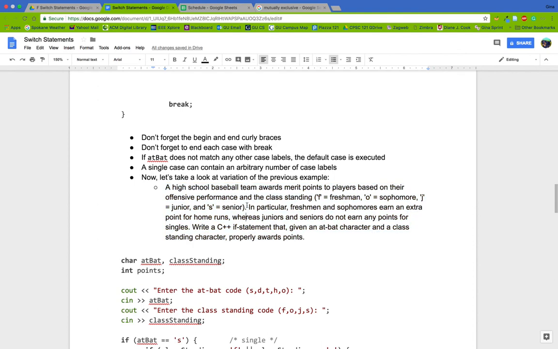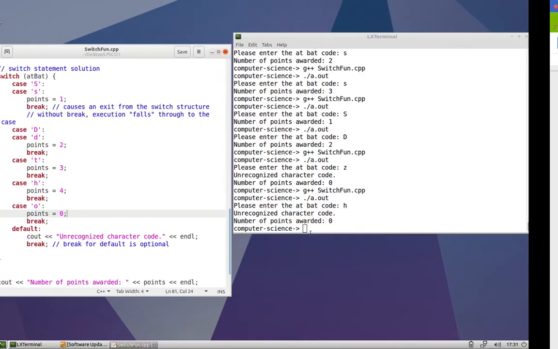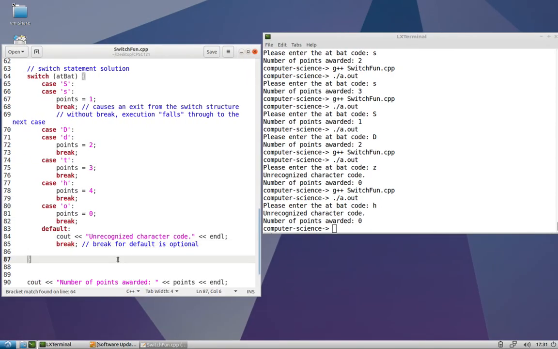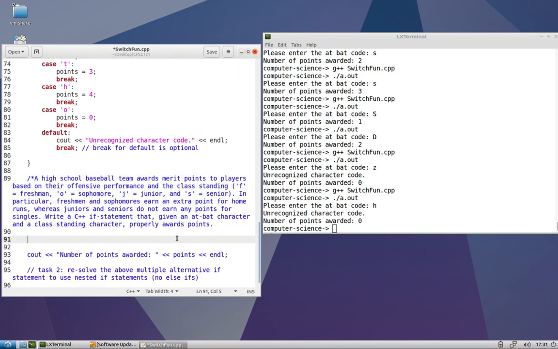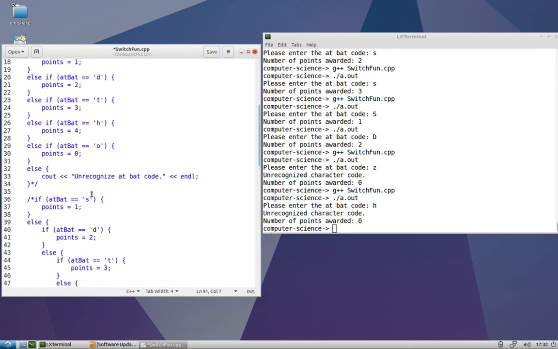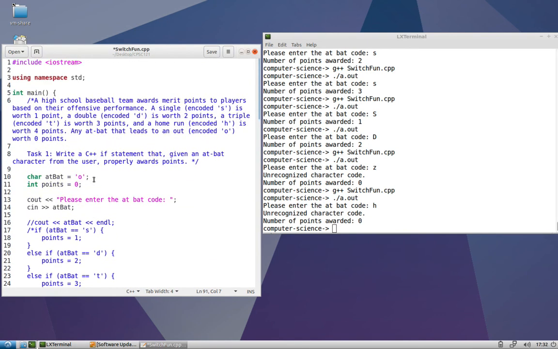All right, so I'm going to copy this and move it into our code just because it makes things a little bit easier if we can read the prompt while we're coding it up. So what we want to do is now also prompt for the class standing code from the user. So we'll need another char.